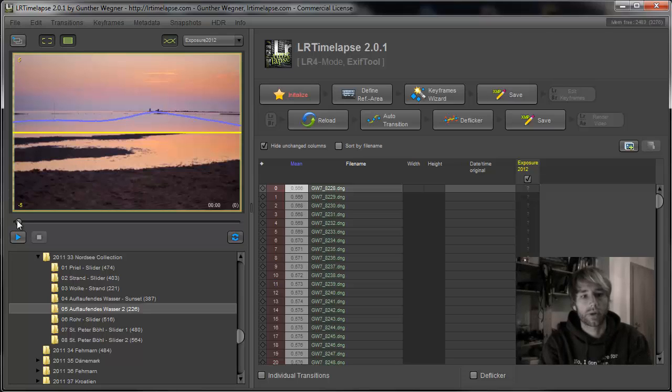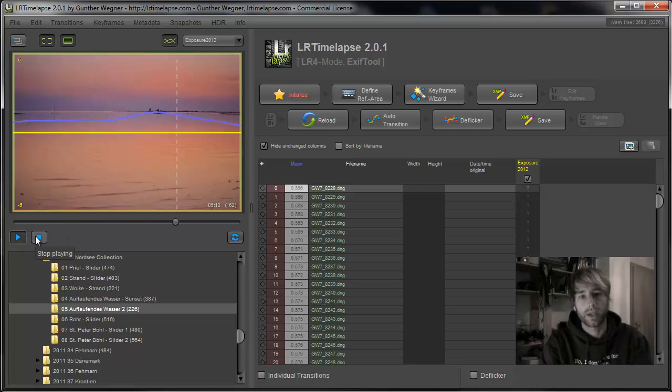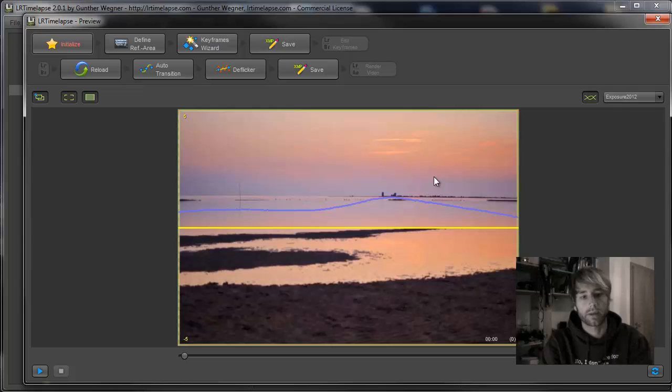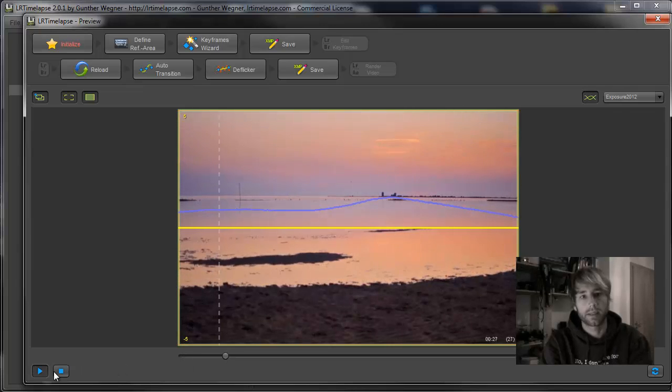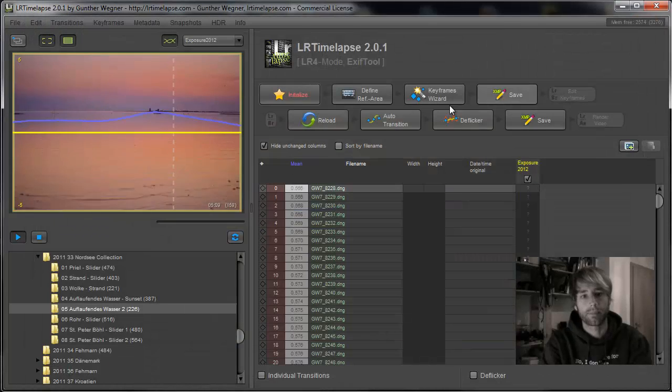So now you can hit the play button and you can see your time-lapse video in a rough preview, and you can even pop out this preview window here, and then you can see it a little bigger. Okay, let's pop it in again.